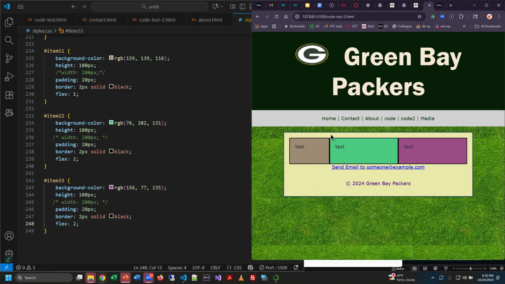So saving. Basically this is saying, whatever the size of this is, in the space that we have available, this will occupy, well, we have 5 total units declared here. 1 plus 2 plus 2 is 5, right? So the first one will occupy 1, the second one will occupy 2, and the third one will occupy 2.